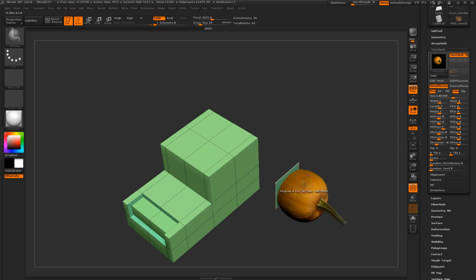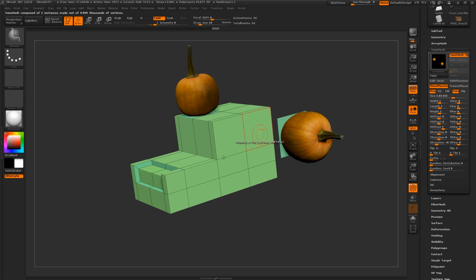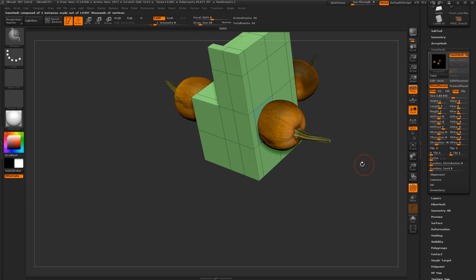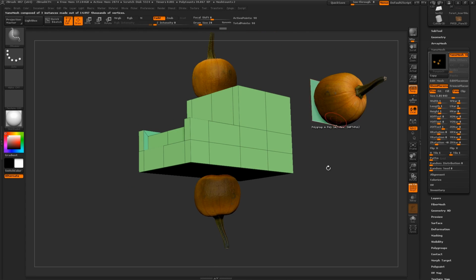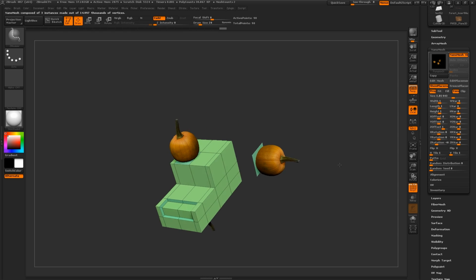And as soon as I apply it, that pumpkin right here is going to go with it. So if I come back over here and just click on this face here, you can see now I have a pumpkin there. So what if I wanted a pumpkin on the bottom here? Now I have a pumpkin there. And these are all instanced, right? So this geometry of the pumpkin is instanced.